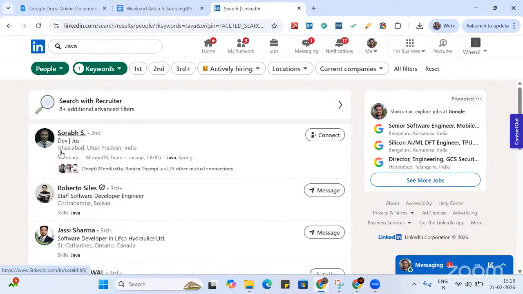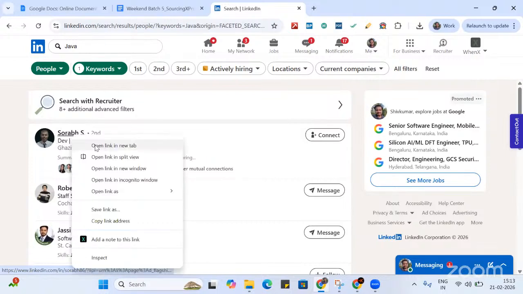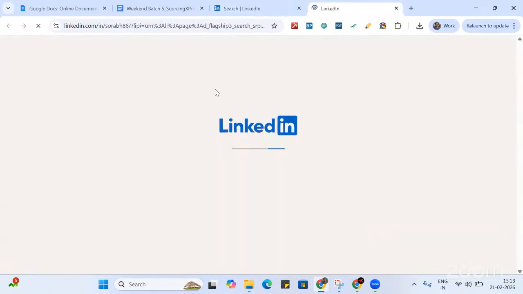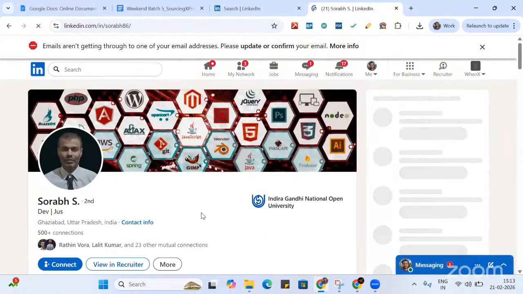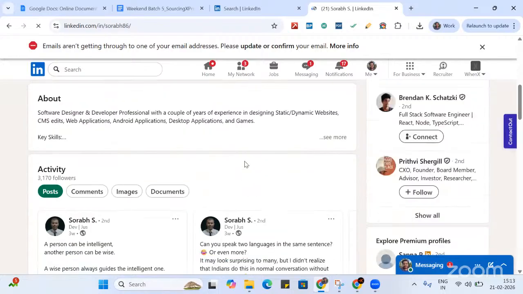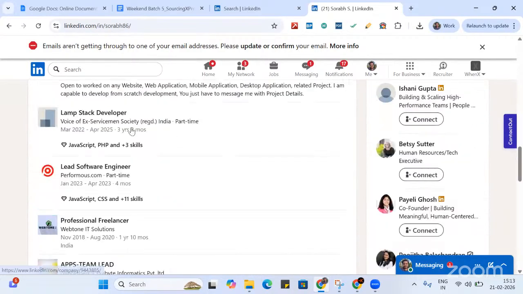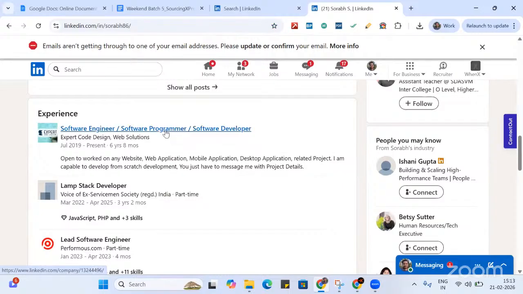Okay. So it is not showing here because this is not a title, it's a headline. But once you open the profile, this is the headline. And here is a title.